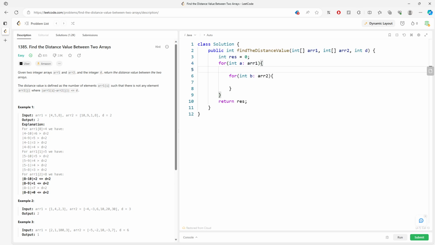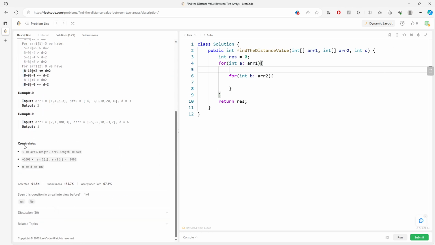Alright, and look at the constraint. array 1.length and array 2.length are between 1 and 500, and the values inside the arrays are from -1000 to positive 1000, and then d can be 0 to 100. It doesn't matter, right?